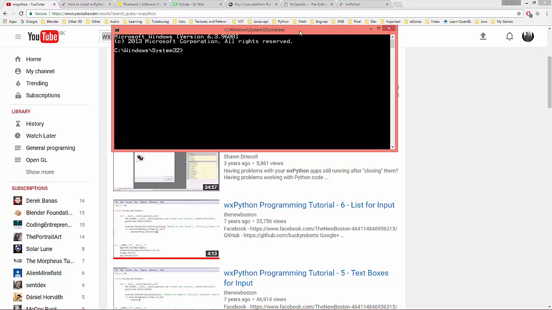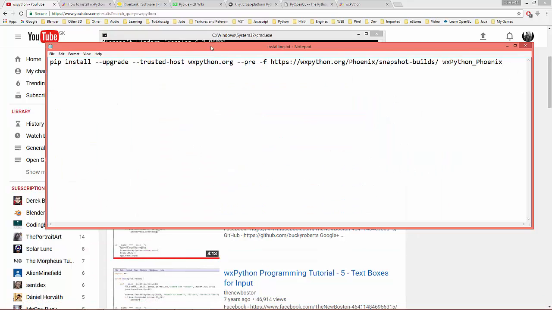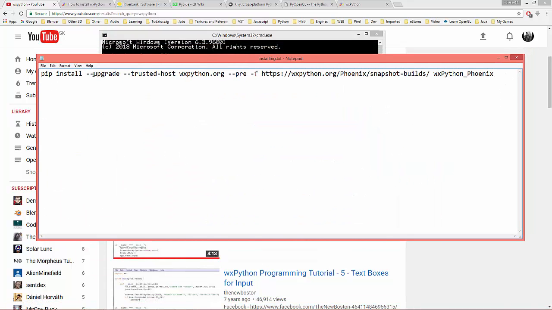So as I said, just open your command prompt and just type this: pip install --upgrade --trusted-host python.org --pre -f this URL, then a space, make sure to leave a space here, and wxPython Phoenix, and it will install the Phoenix version of wxPython, which, as I said, works with Python 3.5.